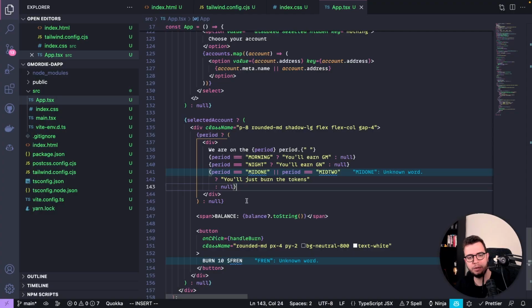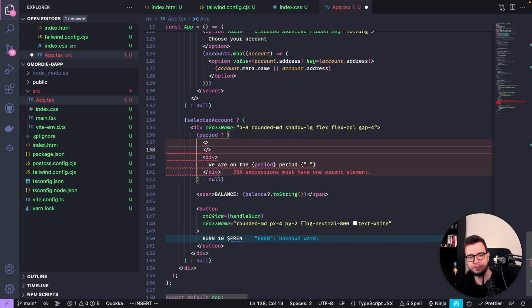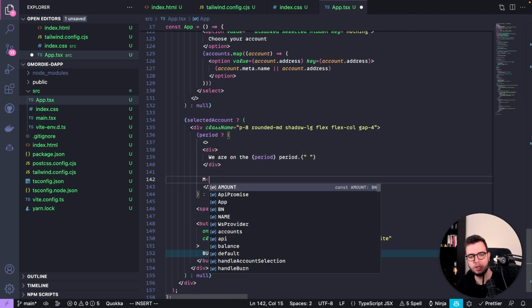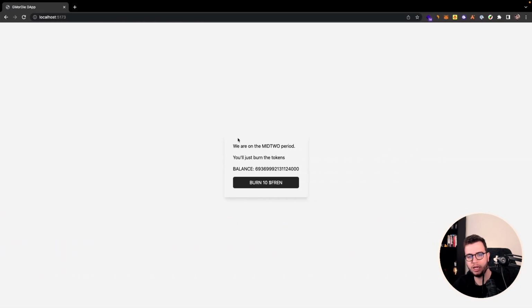Yeah, I don't care. I can make this into another div to make it a little bit prettier. Let me make a fragment here. And this will be another div, and it will have a little bit more space. We are in the mid2. You just burn tokens. This is your balance.